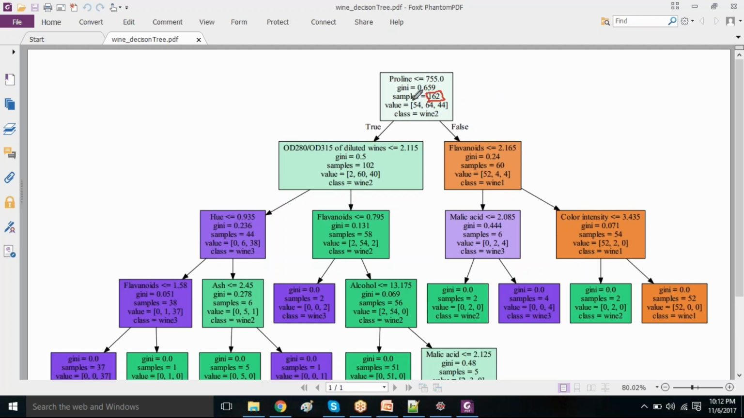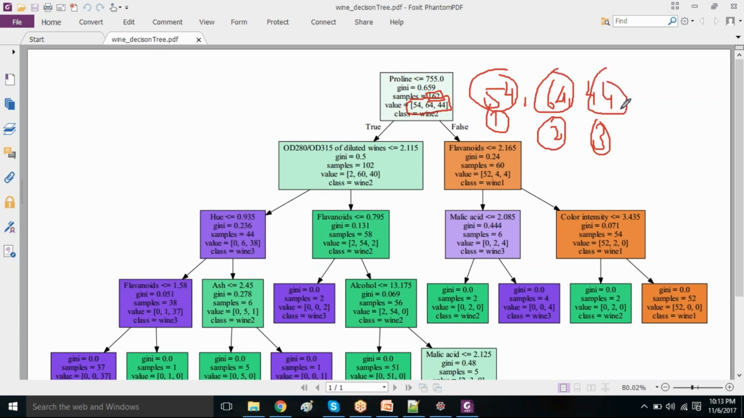The values are like this: 54, 64, and like this: 54, 64, 44. These are the third type of wine, this is the second type of wine, and this is the first type of wine. So these many data points are there of the first wine, these many are of the second wine, and these many are of the third wine.